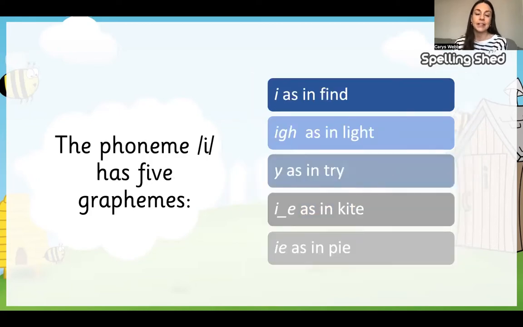And then just as another example, the phoneme I, which I discussed earlier, we've got all of these other ways that we can write the sound I using these graphemes. Again, a lot of these are not going to come at the beginning of a word, but maybe in the middle or towards the end. And it's these sorts of things that we need to be teaching the pupils.